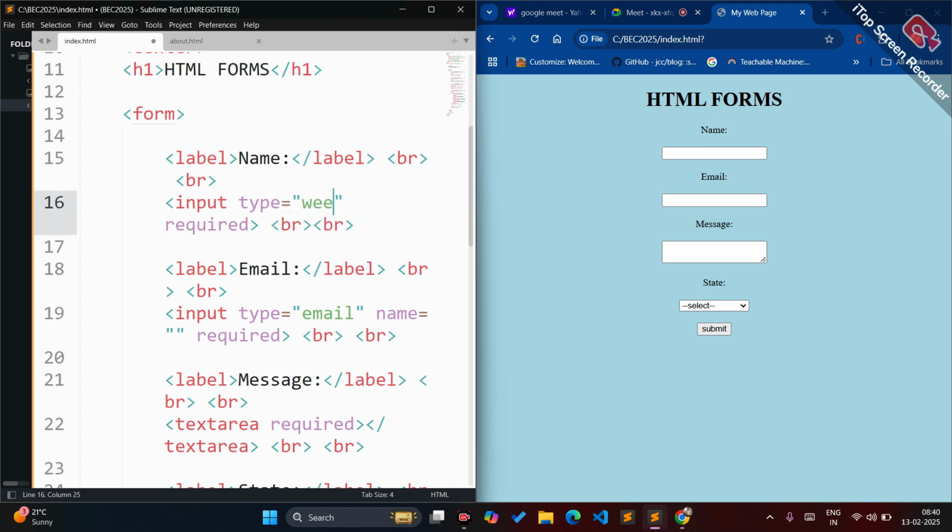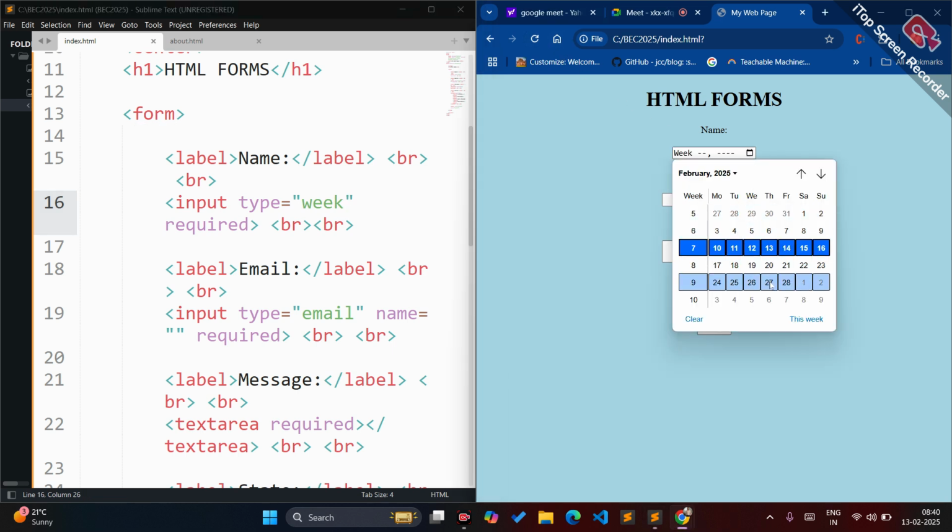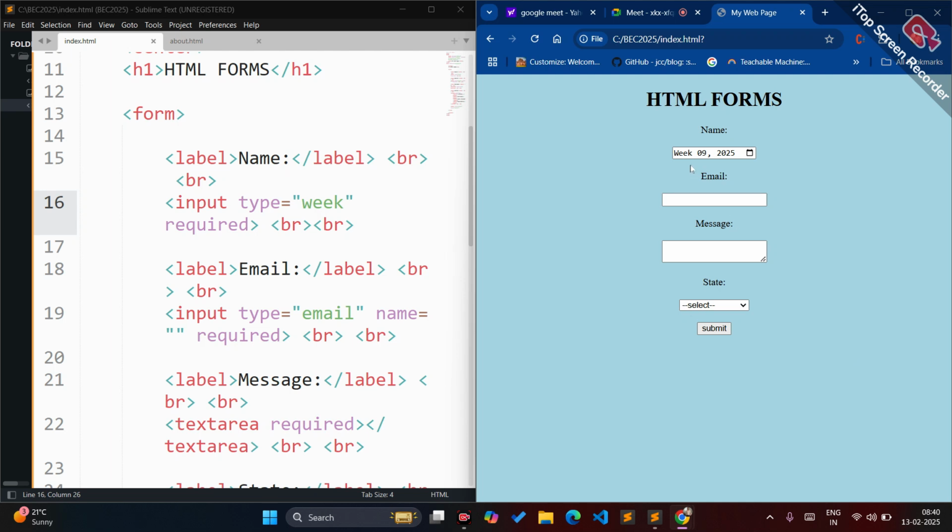Or even if you want to display the type of week, save it, refresh, and here I can select the whole week, 9th week 2025. So this is all about the type of input text that we can add in our particular forms. There are also n number of things that we can do apart from this.